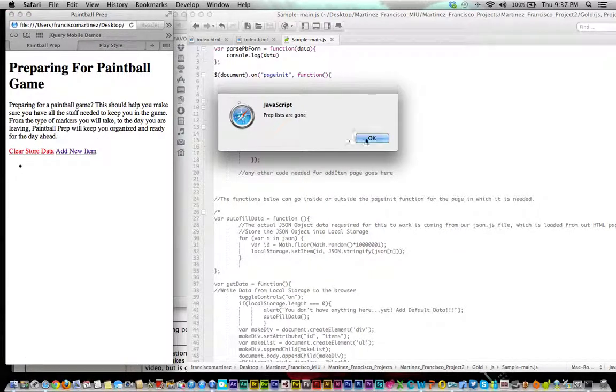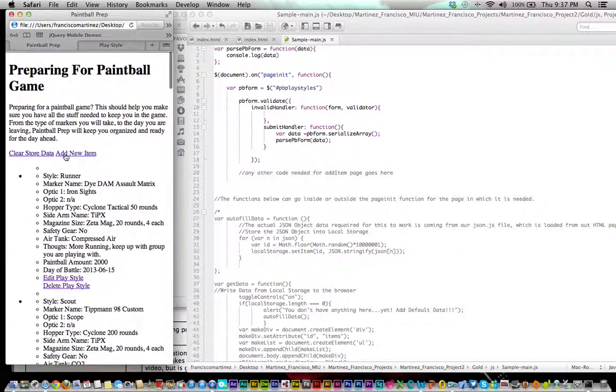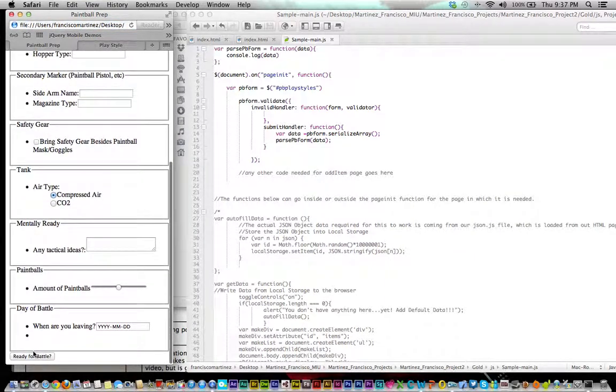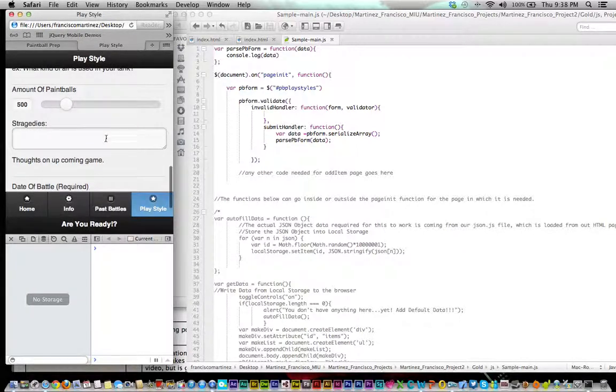Everything should be working fine. See, should be working. There we go. If I do that, this should show that. So it should work fine when you click on it. Everything should be good to go no matter what. Now onto my actual app.